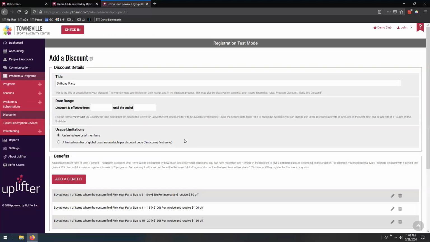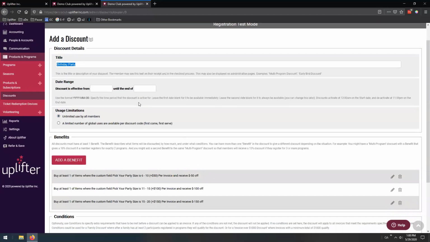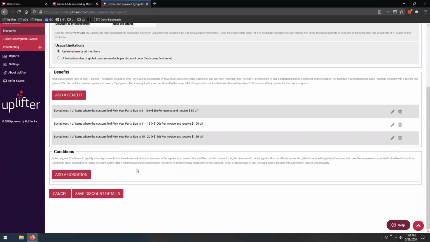Now, if you're building this discount from scratch, there's not a huge amount here. I've set a name. I have not specified any date ranges. There's no restrictions to the date. If you do want your discount to start or end on a specific date, you can absolutely do that and enter the dates there. I have this set to unlimited usage, so there is no limitations. There's no first come, first serve sort of experience. And down at the bottom, there's no conditions.